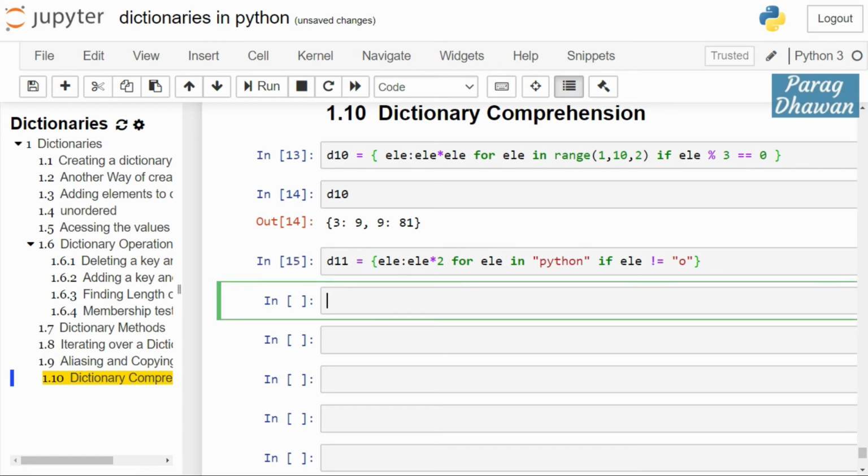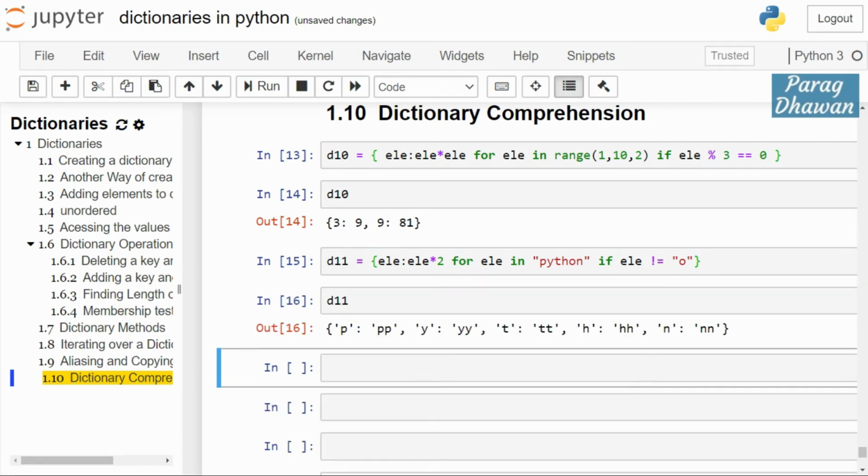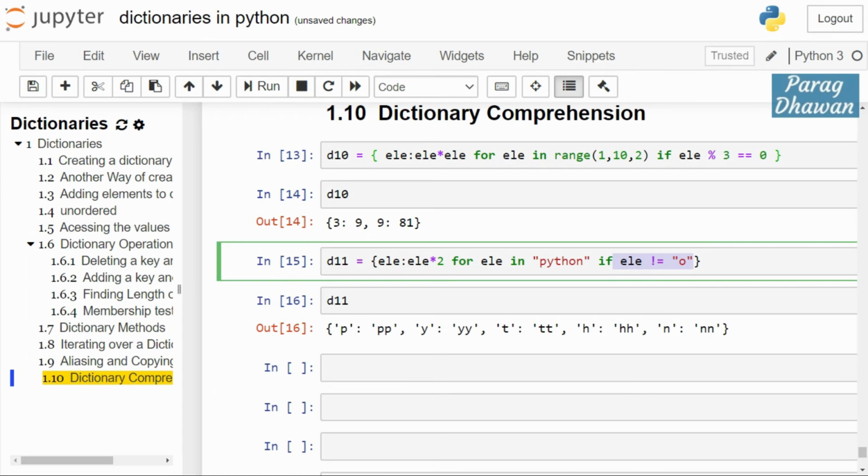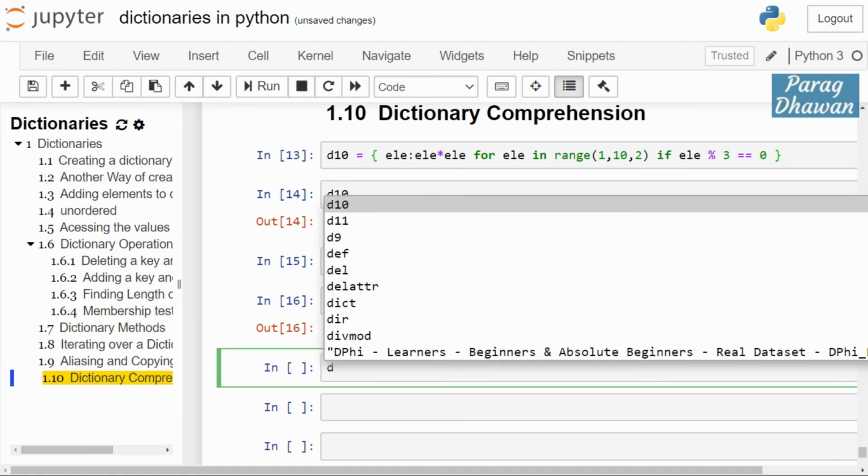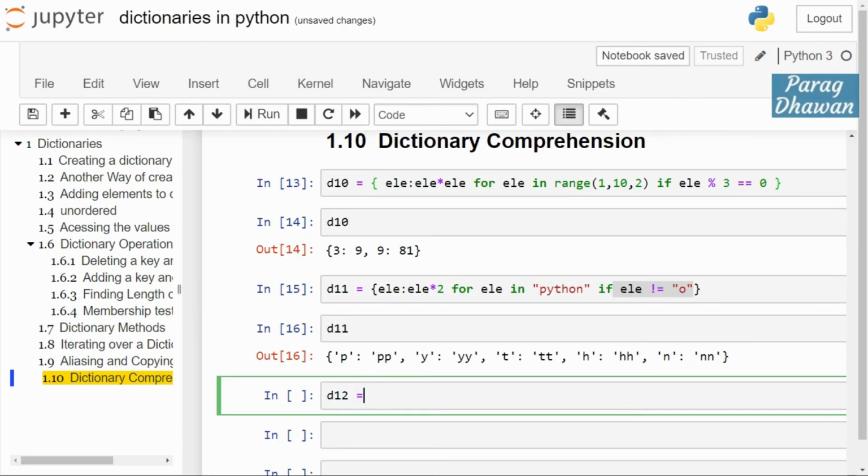If you print the content of d11, you see that for p, for y, for t, for h, O was not generated because we have given a condition: if element is not equal to O, then only this element is generated and can be used. For example, if you are using a dictionary to create a new dictionary, suppose we have a dictionary d12 containing some key value pairs.